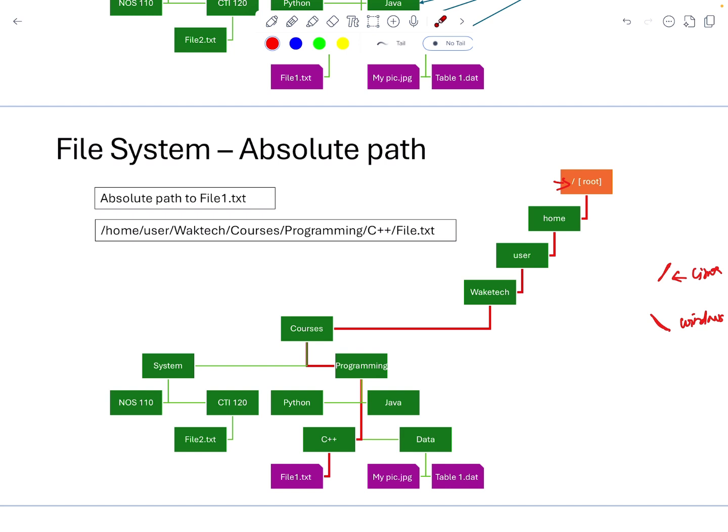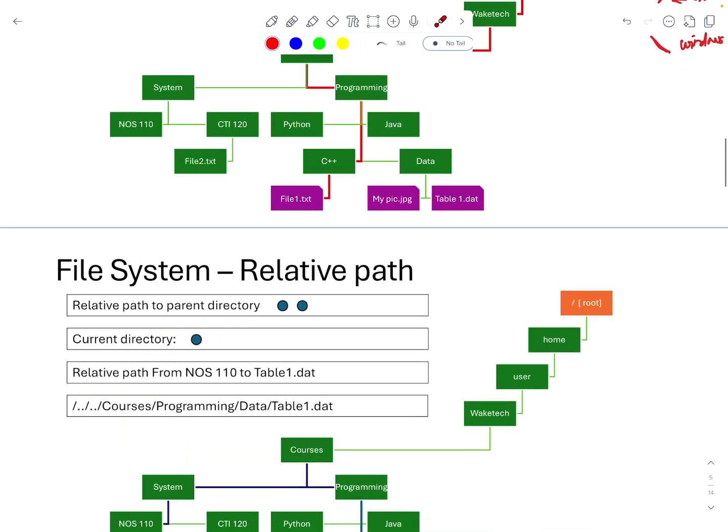Okay, so here I travel from root to home, to your user home, to WakeTech courses. From courses, I go to programming. From programming, I reach its child C++. The C++ directory has file1.txt. So that's the absolute path for reaching file1.txt. You can see that from root we trace that route, basically home, user, and you follow the path.